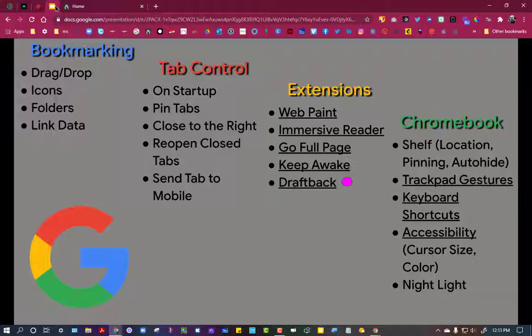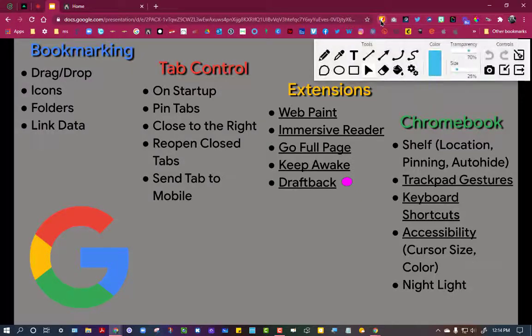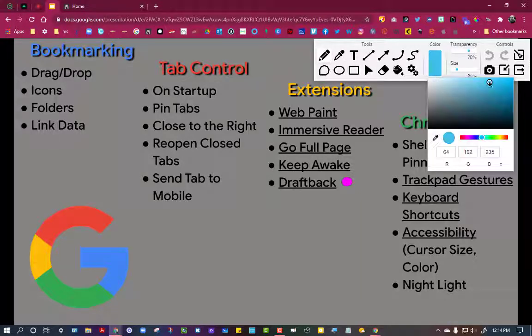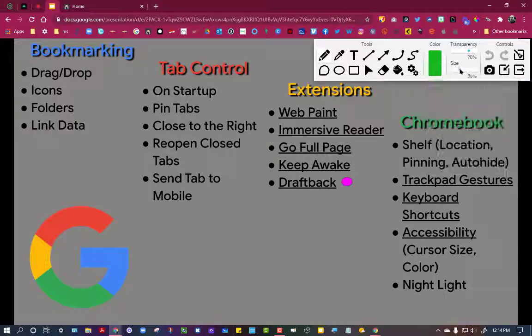Now I'm in a Google slide, I'm in the web display view, and I have the Web Paint extension installed here. I simply click on this extension and a toolbar pops up, and I can annotate all over my Google slides. So I can choose my pencil, I can choose the color that I want my ink to be. Ooh, let's write in green today, of course, because it's St. Patrick's Day. You can choose your pen size here, so how big you want it, and you can choose your transparency level. So if you want something more of a highlighter, you can play with that as well.